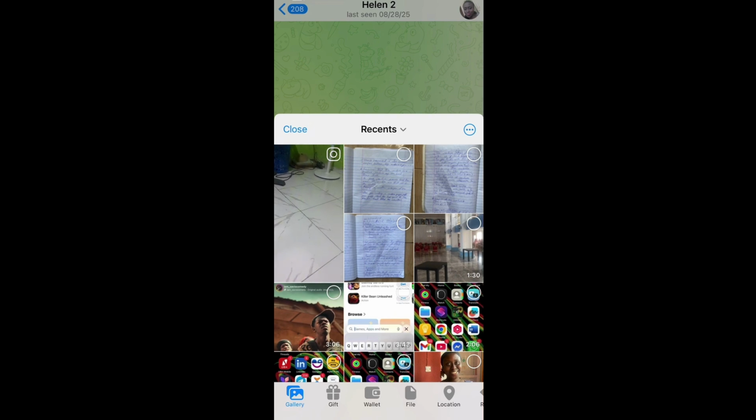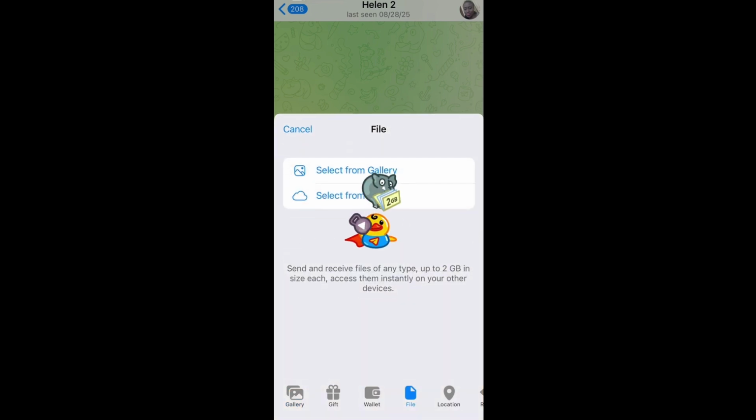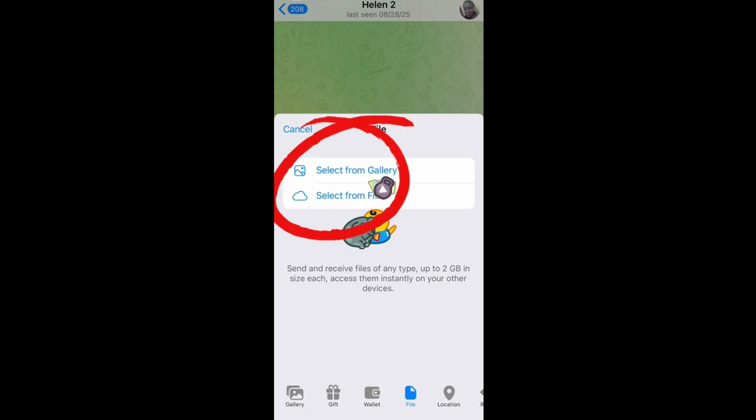Now take a look at the bottom part. You can see gifts, you can see wallet, you can see files. Maybe there is a file on your phone that you want to attach and send to the person, tap on the file option. You are taken to this page and you are provided with some options: select from gallery and select from files.